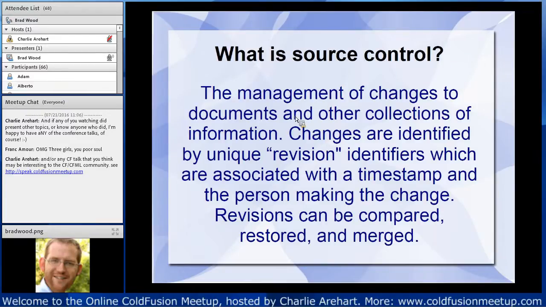So, source control. The State of the CF Union survey has been showing a good trend in the ColdFusion community of people adopting source control, but there's still quite a few people out there that are working on a daily basis and they aren't checking their code into any kind of source control system. The cowboy coding days, right? A source control system is basically a method of managing changes to text-based documents. Typically, think of code files, right?